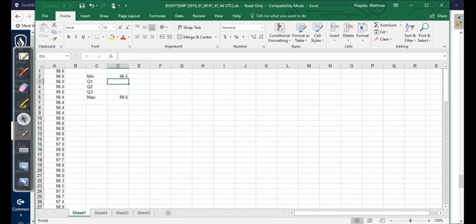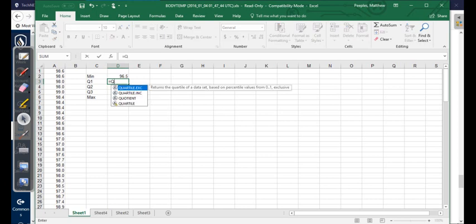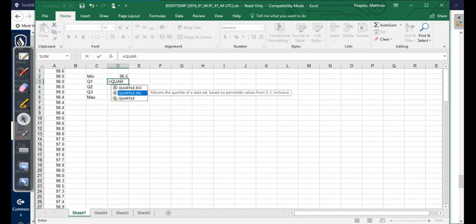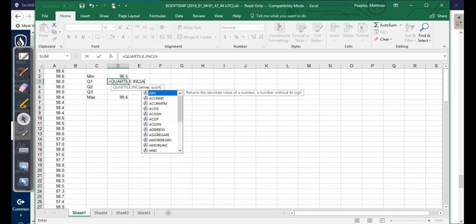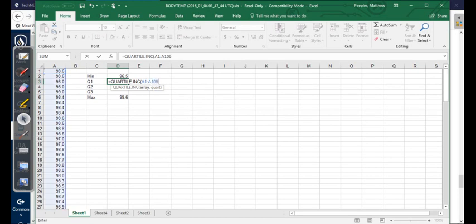Quartiles are a little bit harder, but this command goes like this: equals QUARTILE. You'll see that there are a few commands right here. We're going to go with QUARTILE.INC, which means we're including percentile values from 0 all the way to 1 inclusive, so that means everything. That's the one that you want. I'll go ahead and type that one in right here. We put in the data range, that's the array, and then what quartile do we want? Well, we want the first quartile here, so we select that.